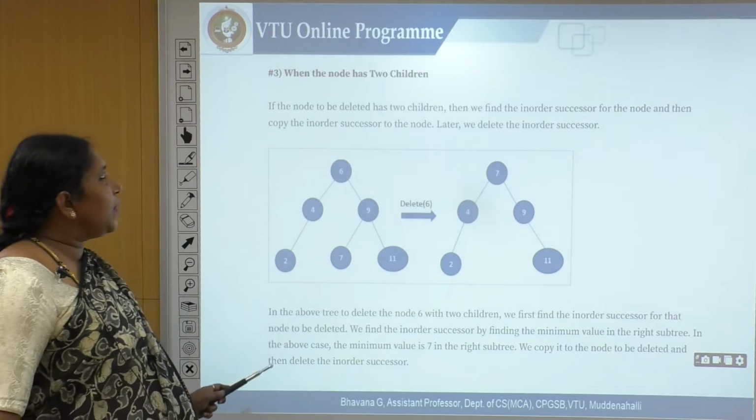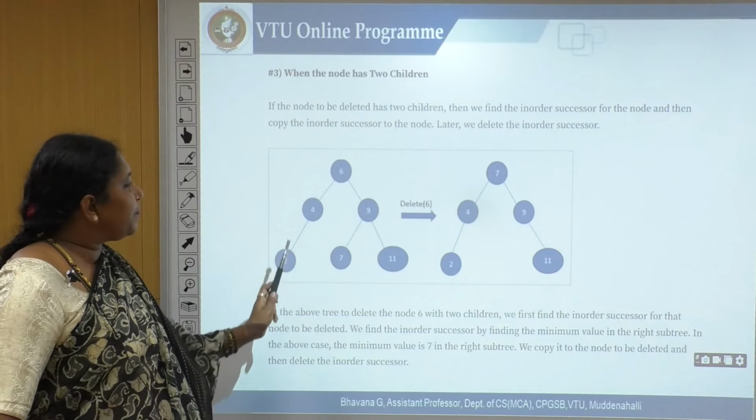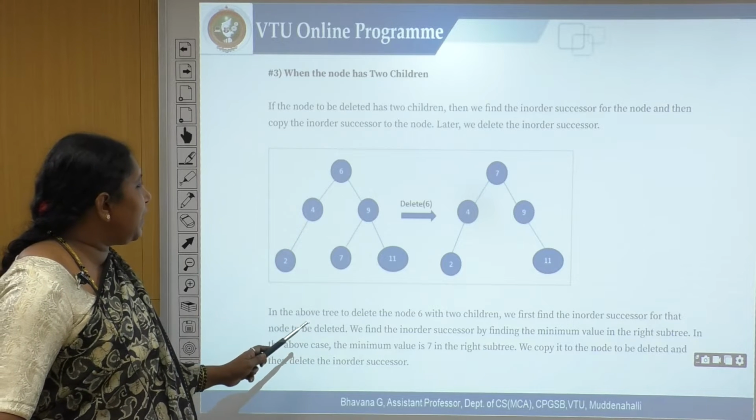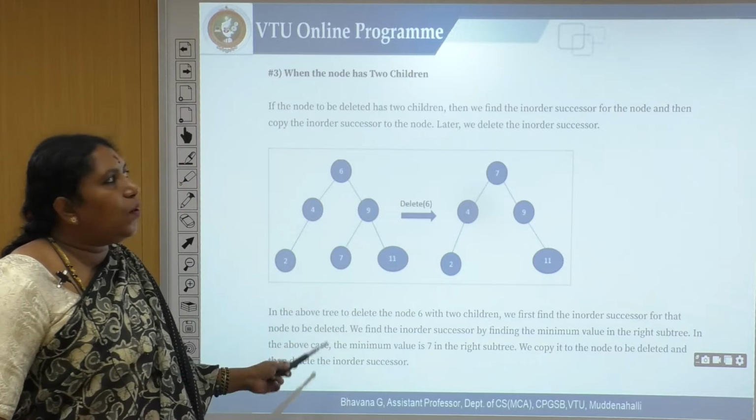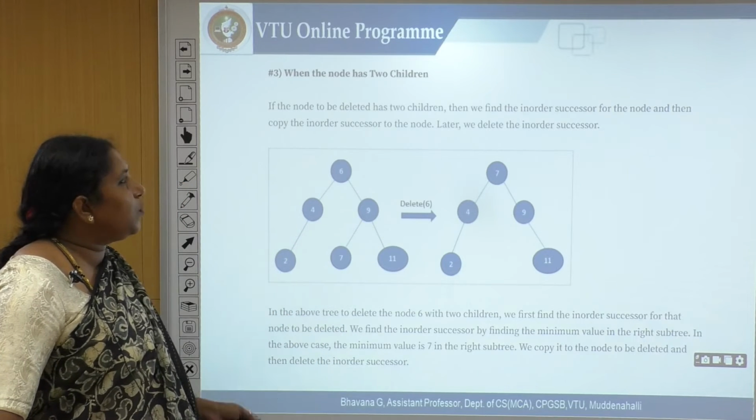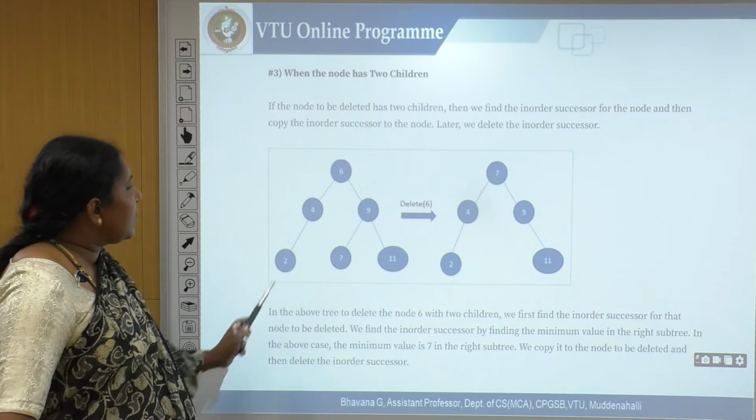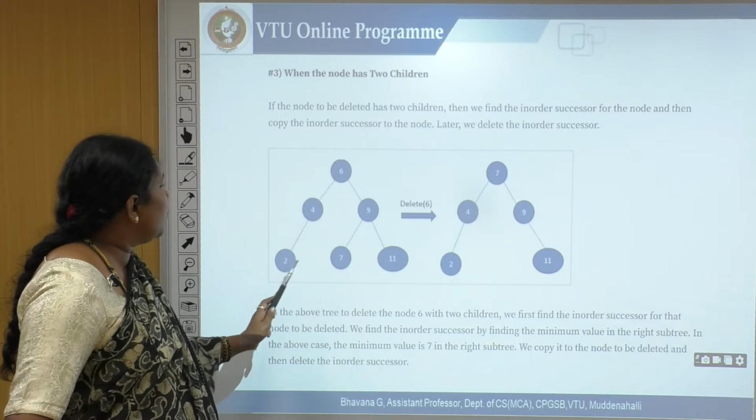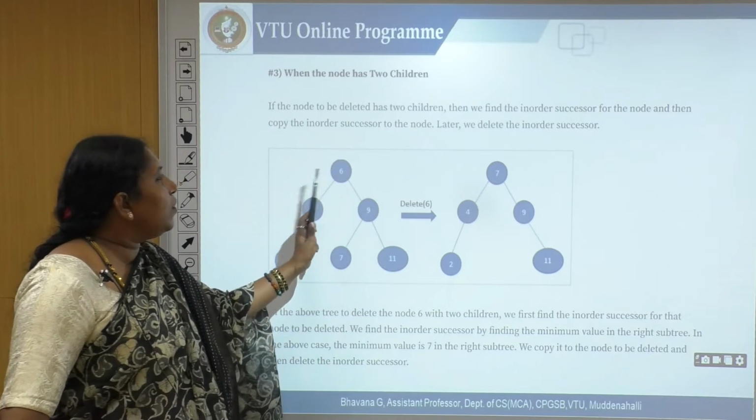The third is when the node has two children. There are two possibilities in this. The first possibility is, if the node to be deleted has two children, then we find the in-order successor for the node and then copy the in-order successor to the node. Later we delete the in-order successor. What I am doing, see here, there are 6, 4, 2, 7, 9 and 11. I want to delete 6, which is the root node.